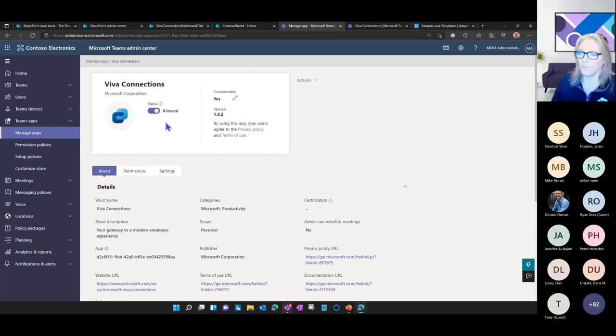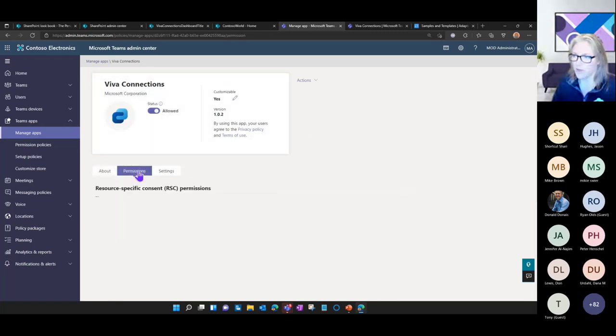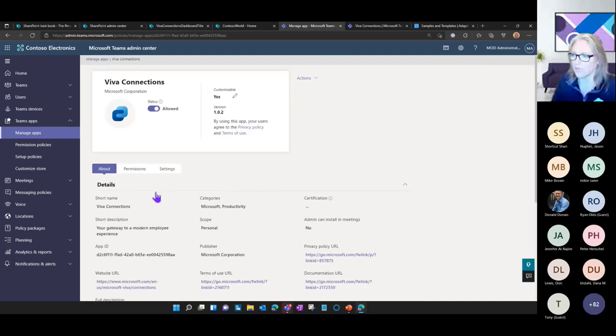Important enough to note that when you are ready, go ahead and click on Allowed. This will let everybody go to the Teams store and see it if you don't want to pin it to your side rail. However, with the setup policy, I'll show you how you can do that. So this just shows you some information. Also shows you if there's any permission, any settings, let that load. So really not much to do here.